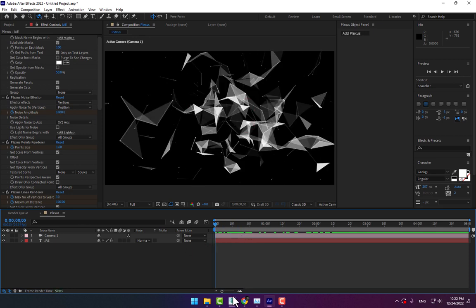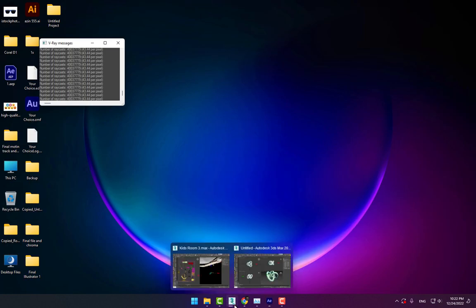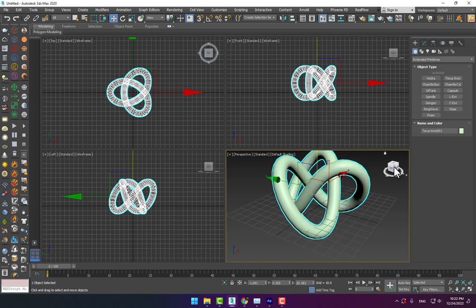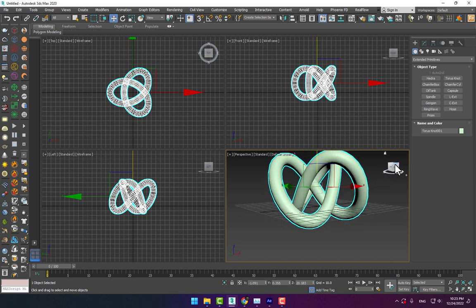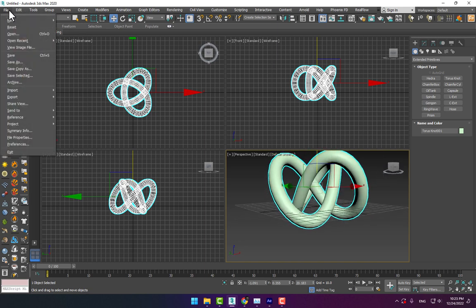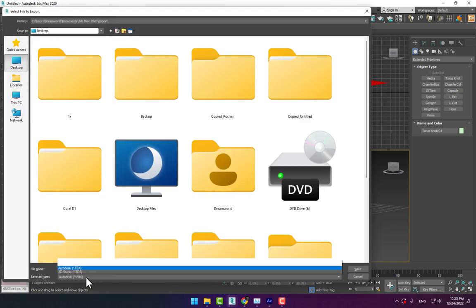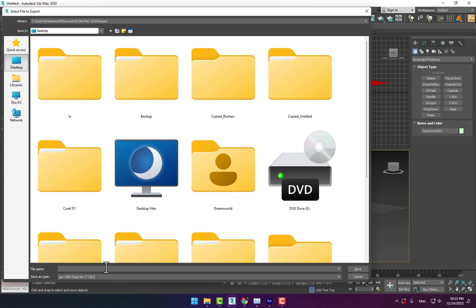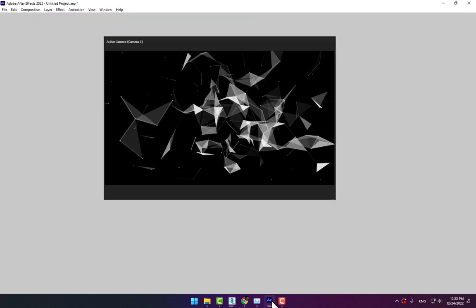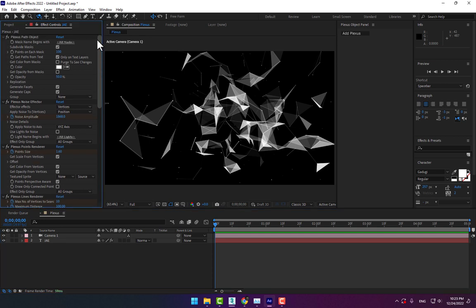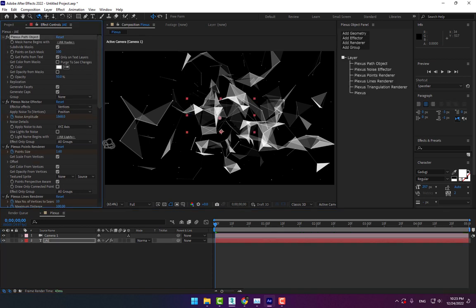So don't forget, there is a 3ds Max. Minimize After Effects, 3ds Max. Here is a simple 3D model using for After Effects. Select and go to Files, Export, select it, and then go to Desktop, select the OBJ, Model A, press Export. Done. Go back to After Effects. So reset the project. Okay, don't worry.